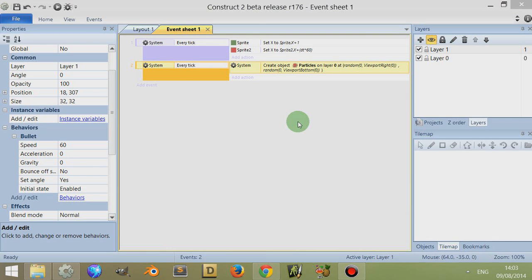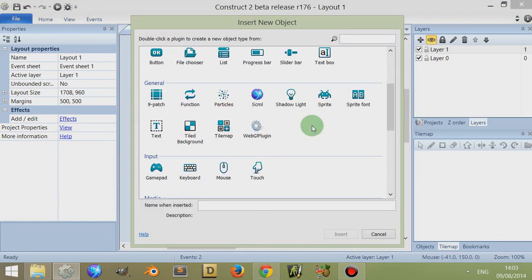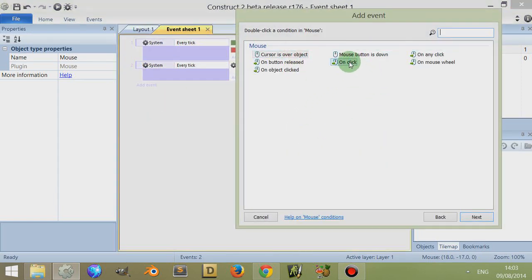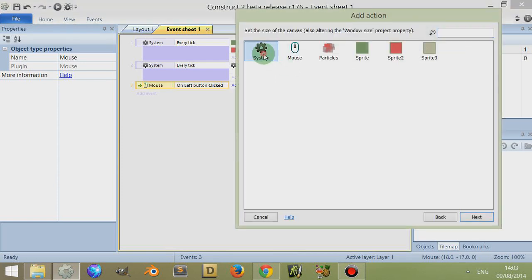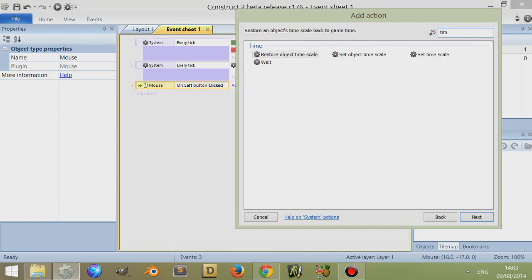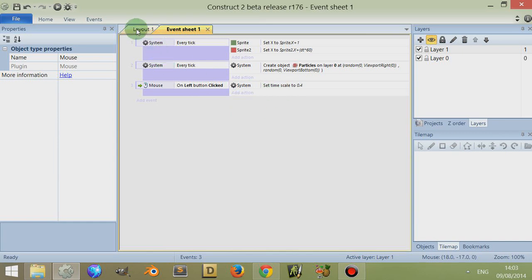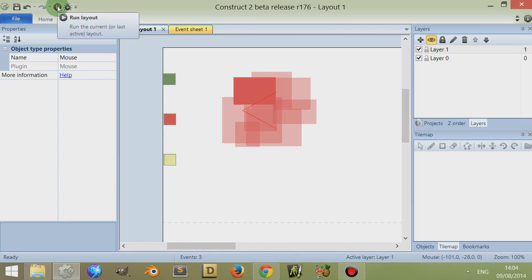Now, another benefit of using delta time is that it is affected by what's known as time scaling. By default, the time scale for your game runs at 1. So if I include the mouse object or plugin, so that when I left click, I set the time scale to 0.4, you'll see that the time scale, I'm just going to right click to disable this, affects anything moving with delta time, because the time scale affects delta time.